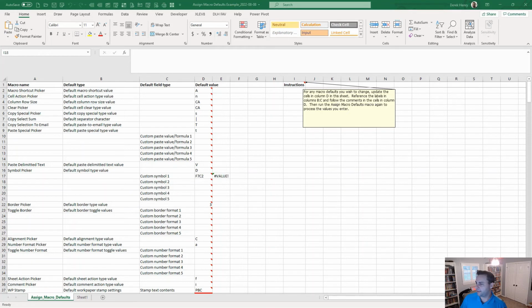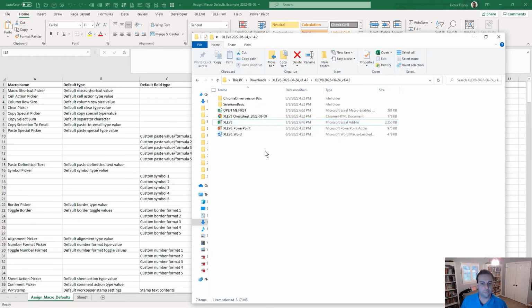Let's see here, basic navigation, so we covered that. Macro search box, how to run them, how to set shortcuts. Lastly, we will talk about the cheat sheet. Within the zip file that you download, there is also a cheat sheet. So we're going to open this, pull it over here so you can see it.